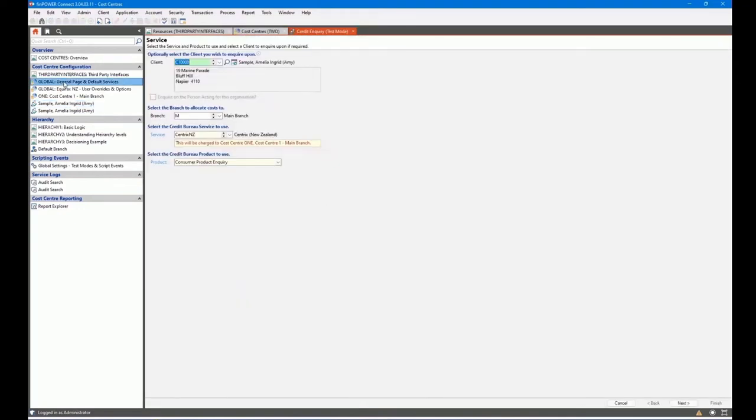If we have a look at the credit inquiry wizard, we can see if we open up Amelia, we've got Centrix popping up here first as we'd expect, and here the product is showing as consumer product inquiry. If we chose a different branch and it switches to cost centre 2, you'll see that the default product has shifted to consumer investigative trace. Again, this doesn't mean that they can't necessarily select other options, but it will default to the one that they're likely to use most, which is really handy for the overall configuration.